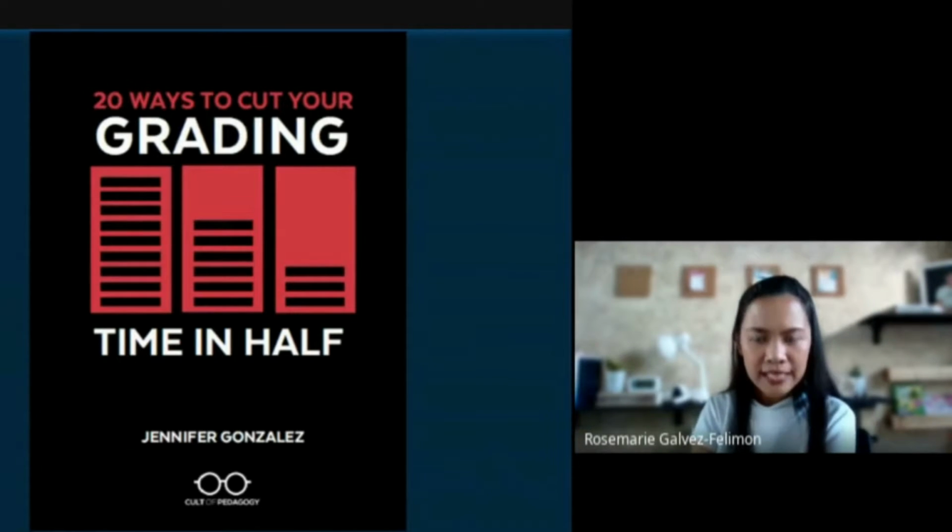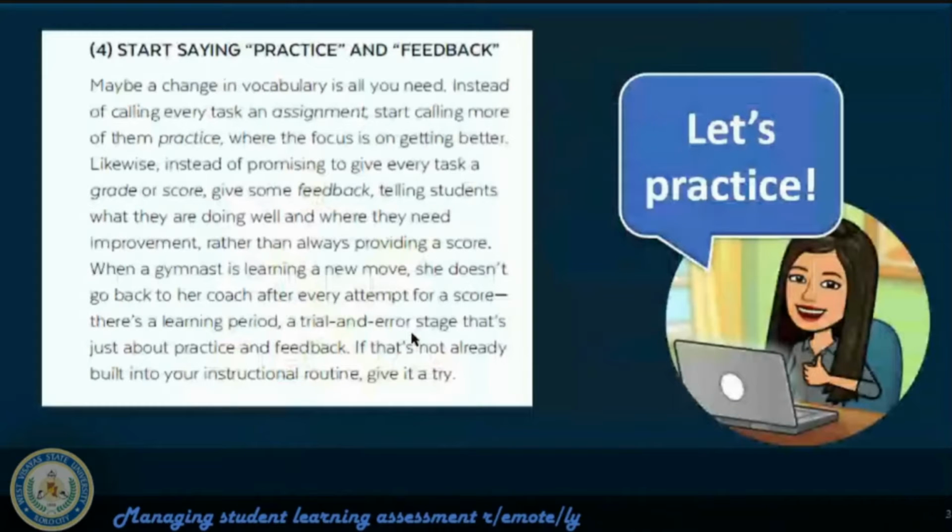So let's be practical. There are 20 tips from the book that I will also share in the Google Classroom. But let me just share some of the tips that I find useful in the context of formative assessment. Some of the tasks that you will give to the learners will not be labeled as tasks or quiz or test. Rather, label these activities as practice or feedback. We encourage our learners to own their learning experience, not just to simply aim for a particular score.